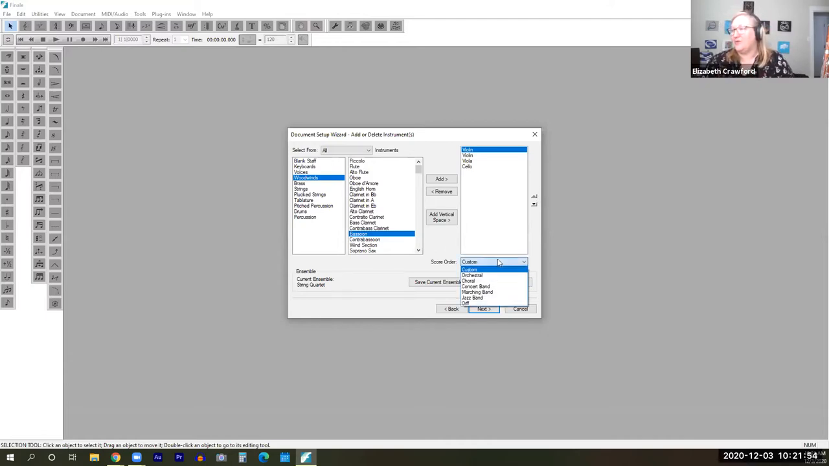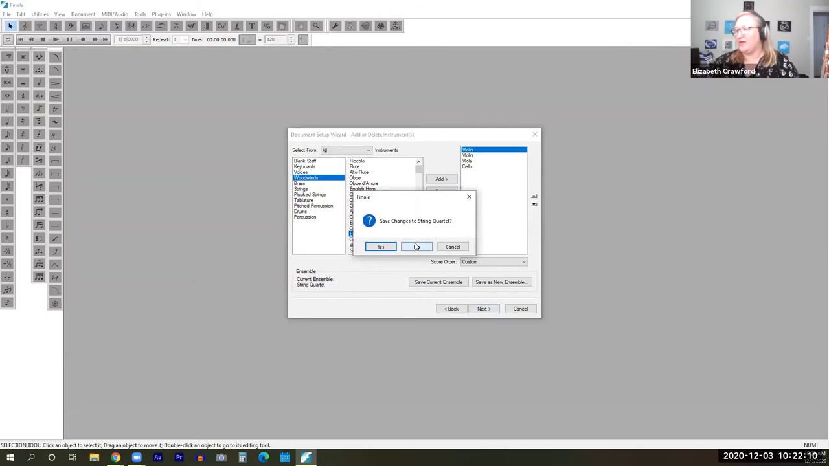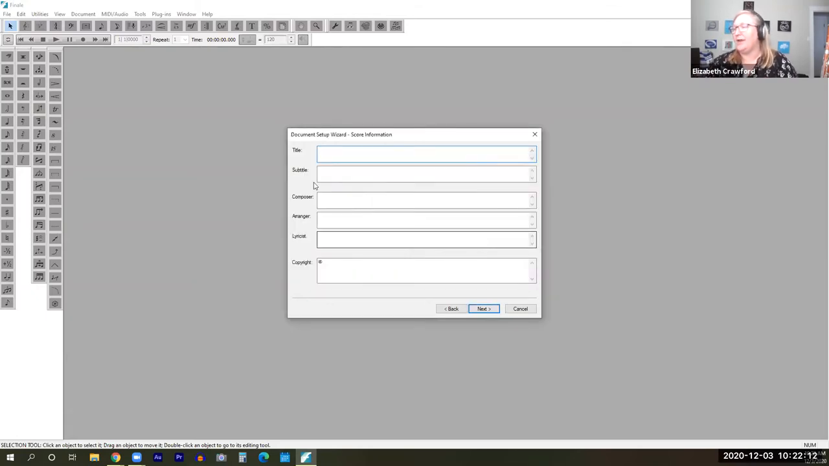There are some other options here for score order. If you are creating an ensemble and you tend to use it a lot, you can save that ensemble and give it a name, and then it will always be there. All right, so now we're going to click next. Don't save what I just did. Okay, and so now we're going to put in all of the information for our score.